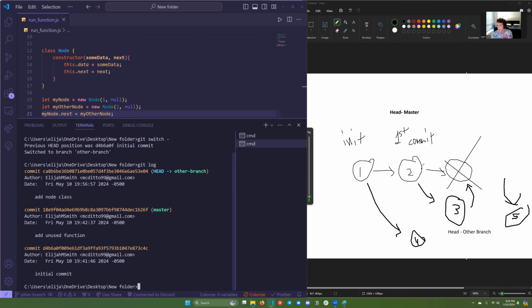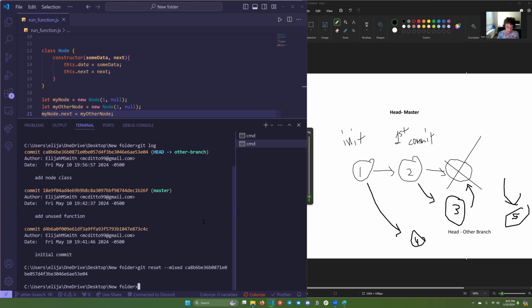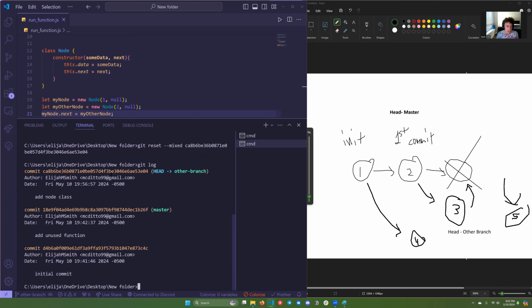Generally, you don't use a soft reset, because that's very similar to a checkout. A mixed reset says, scrap this commit, but all the changes that went into it, leave them for me. So in this case, git reset --mixed of my most recent commit. If I go to git log, it'll show me that commit. Oops, sorry, I have to reset back to a commit.